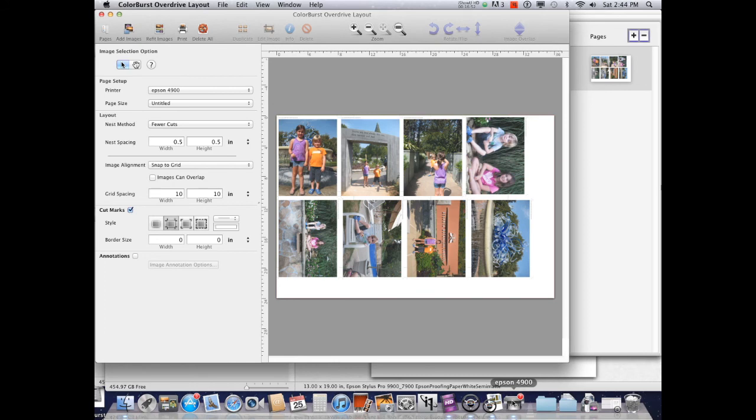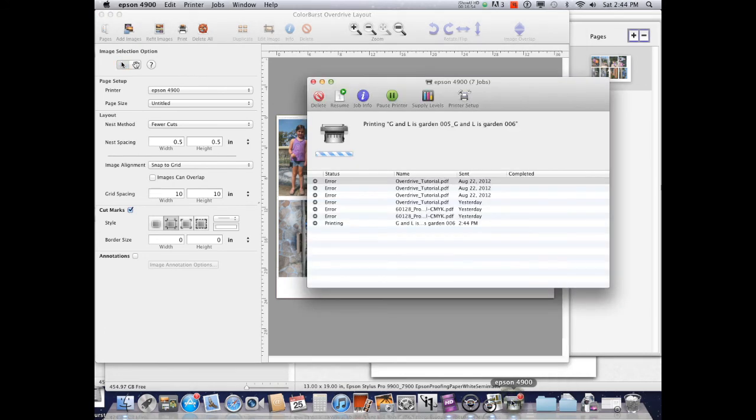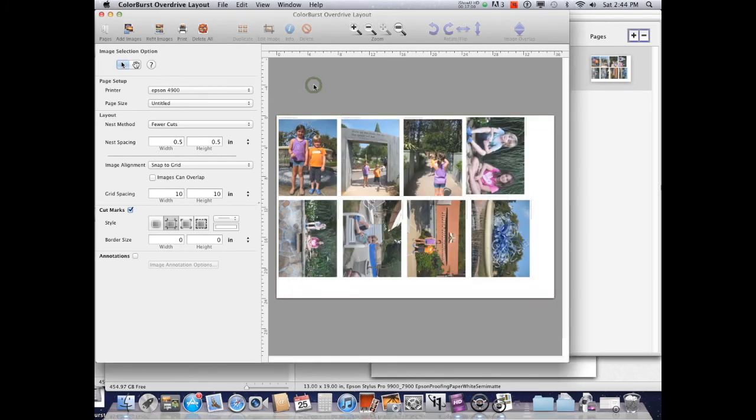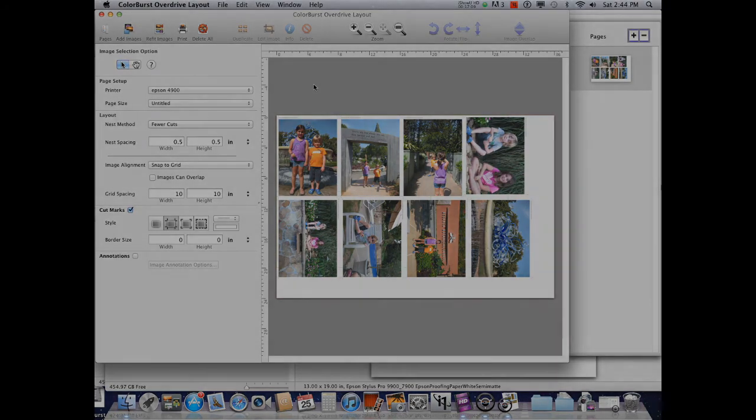And here's our layout print, which of course is erroring because it's okay. So that's it. That's our presentation on the ColorBurst layout program packaged with the Overdrive.